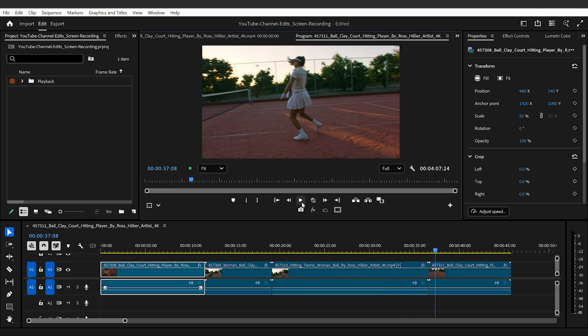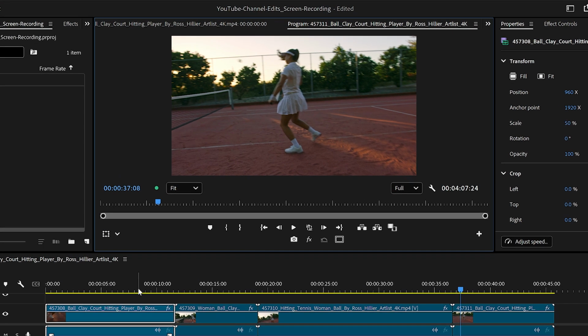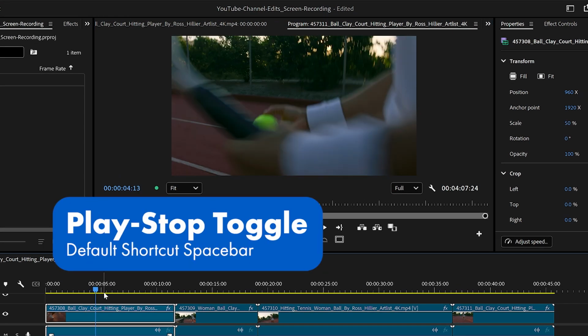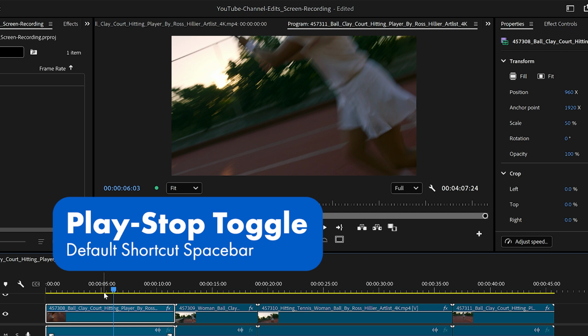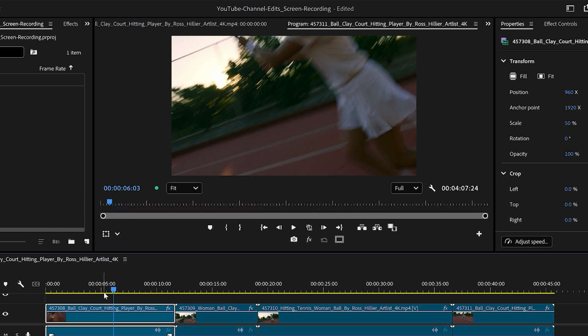But rather than clicking play and stop, the better way to do this is to hit the spacebar. Spacebar plays back and spacebar stops. But an even better way to play back media is to make use of the shuttle right, shuttle left, and shuttle stop commands. To shuttle means to travel, and that's exactly what our playhead is doing when we hit play.